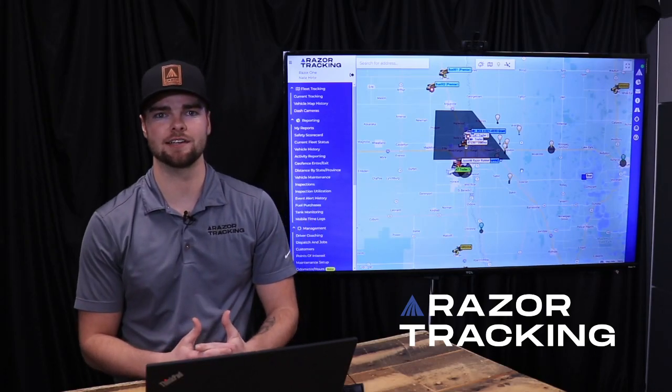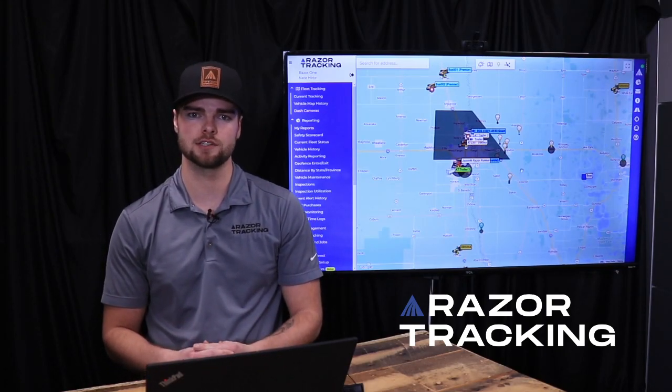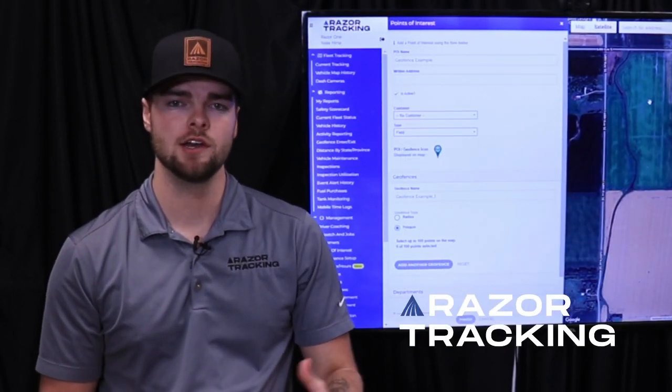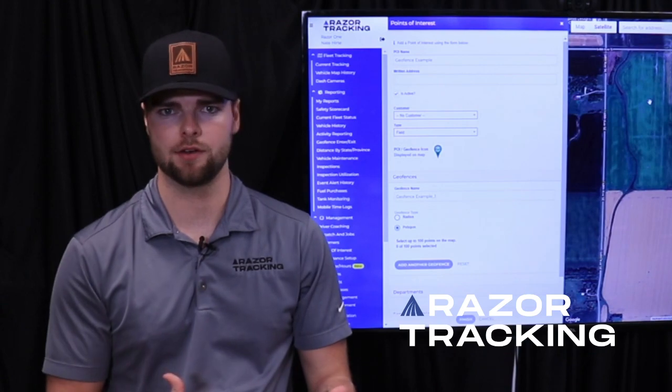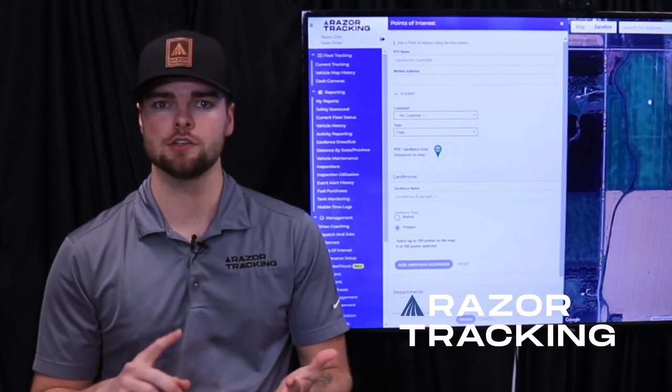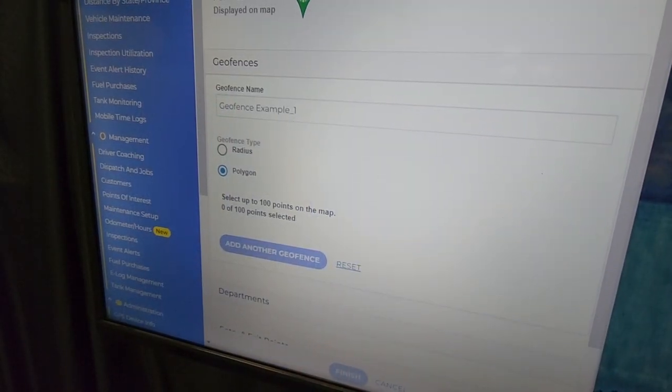I'm with Razor Tracking. Today we're going to be going over geofencing in the Razor Tracking platform. Now, a geofence is essentially a boundary or a perimeter around a certain area. A lot of our customers will use geofencing around fields, shop locations, elevators. Here is how you set up a polygon geofence.